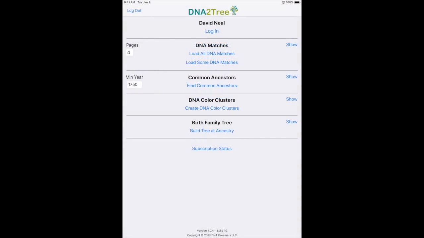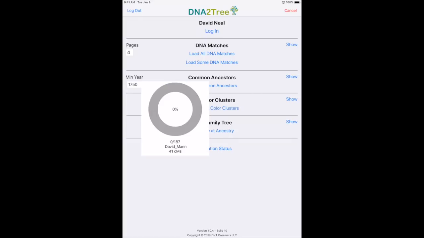So I'm going to show a couple more features. The next one is called creating DNA color clusters. I'm going to get that running and then tell you about it. If you remember, we loaded 4 pages, which is 200 matches, and the color clusters works on up to 200 matches.